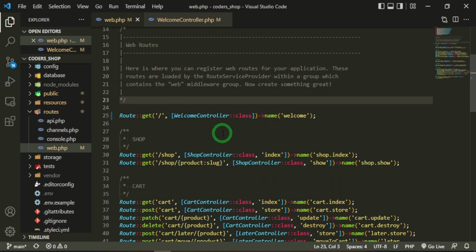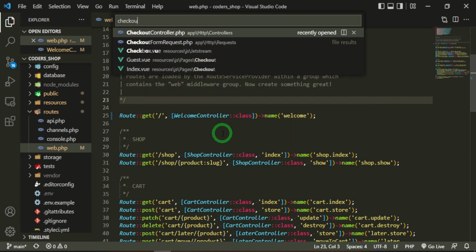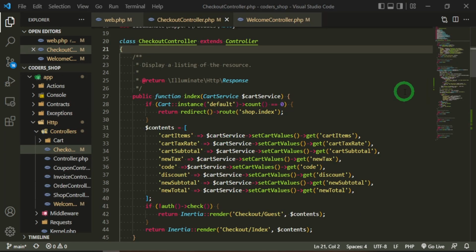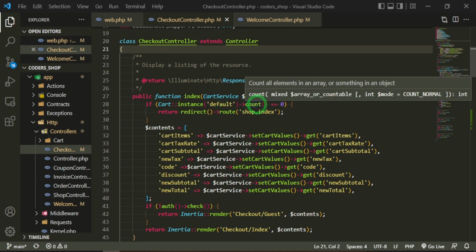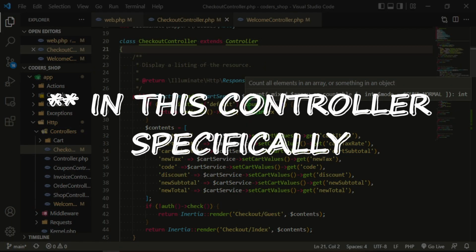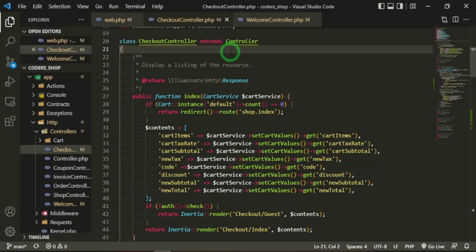There is one thing that I want to do. This is going to be kind of a little bit of a bonus for you. If you take a look at this index function right here, we're injecting cart service, which is perfectly fine if that's what you want to do. But let's say you wanted to use this cart service anywhere else in any of the other functions that you have. One easy way of doing it is to define it up here.